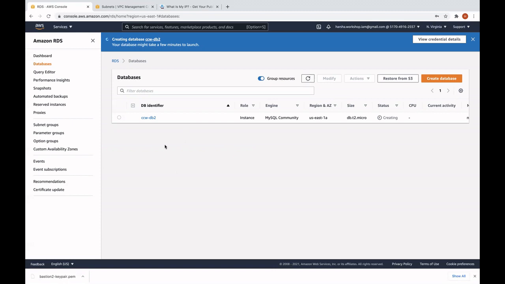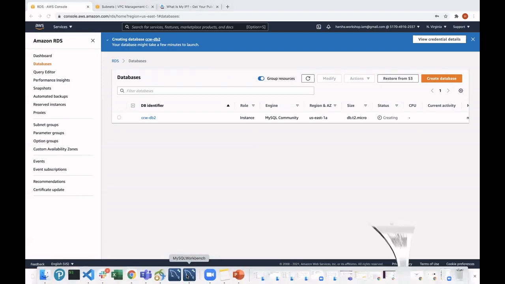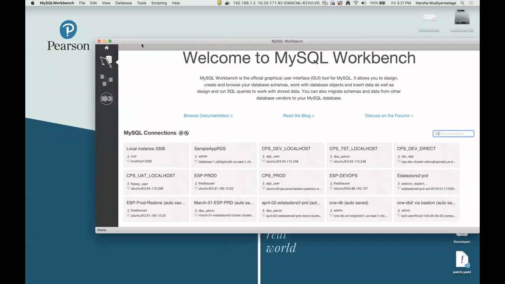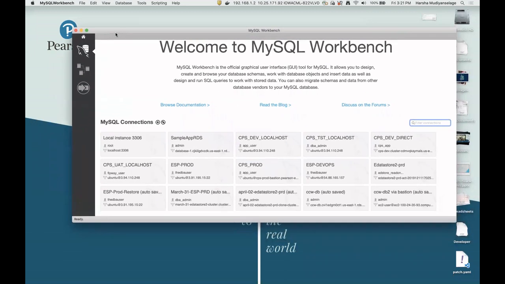So as I told you, with the MySQL Workbench, we are going to first connect to the Bastion. Then from Bastion, we are going to connect to the database. So let me show how we are going to do that. This is my MySQL Workbench initial screen. So I'm going to create a new connection. You see my MySQL Workbench screen, right?